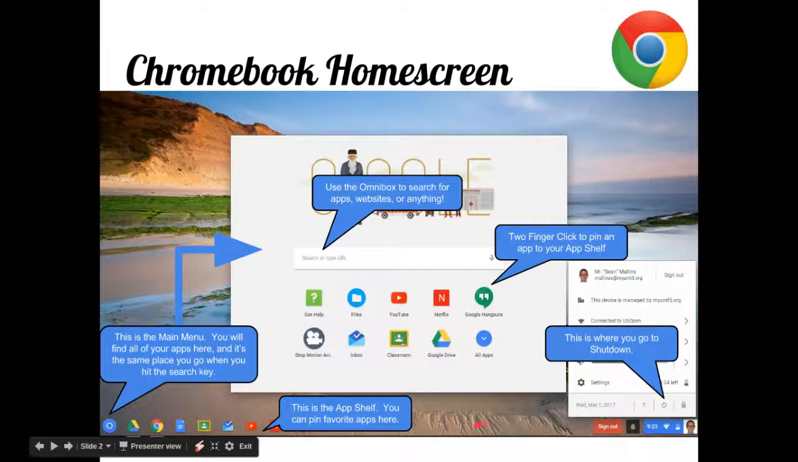Okay, then along the bottom, we have this thing called the app shelf. And this should look pretty familiar to you from a Windows laptop. You can pin your favorite apps to this little area right here. And we'll go through doing that in just a minute so that you can have quick access to some of the programs that you use most often.